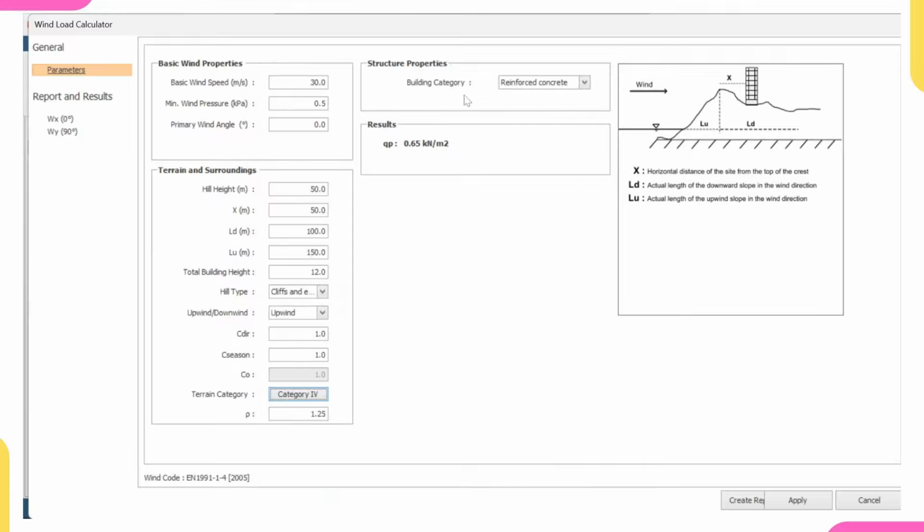So at this point, look at building category. It depends. If you are designing for steel, you can choose this. If it's composite, it means that's where concrete and steel are combined together. So whichever one you are doing, but in this case, this is a 3-story residential building and is a reinforced concrete structure. So at this point, I'll just come and click on apply.